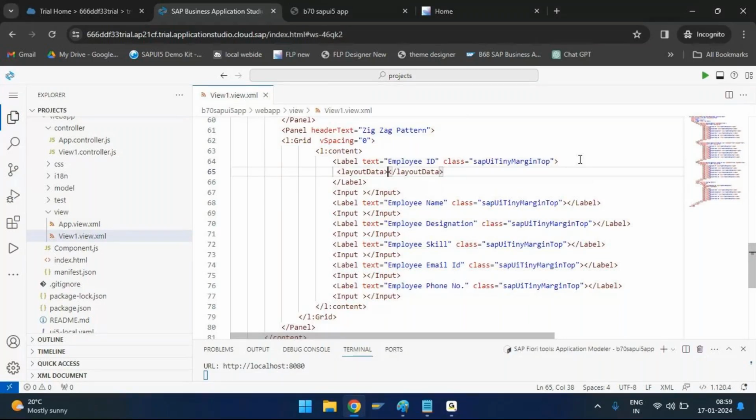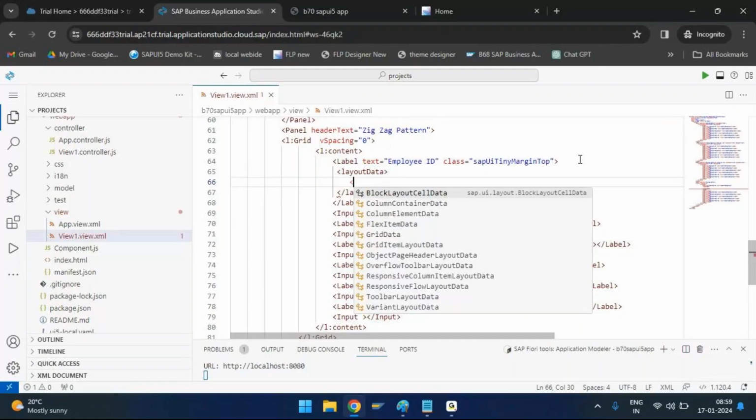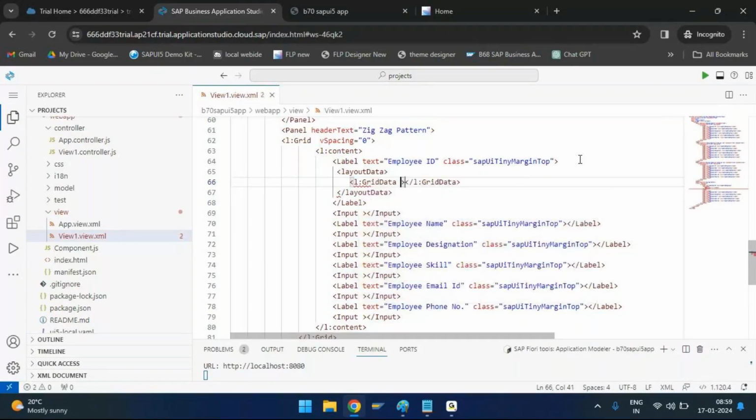And inside this layout data, you need to type another tag, which is called L colon grid data, and you need to provide span. And here you need to give the 3. Okay, so I think I need to give L3 like this. So grid data span L3 M3, so 3 grids.